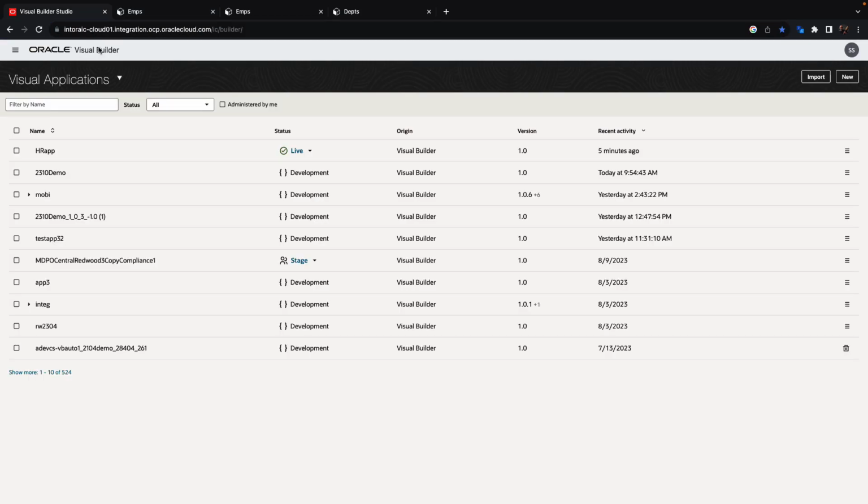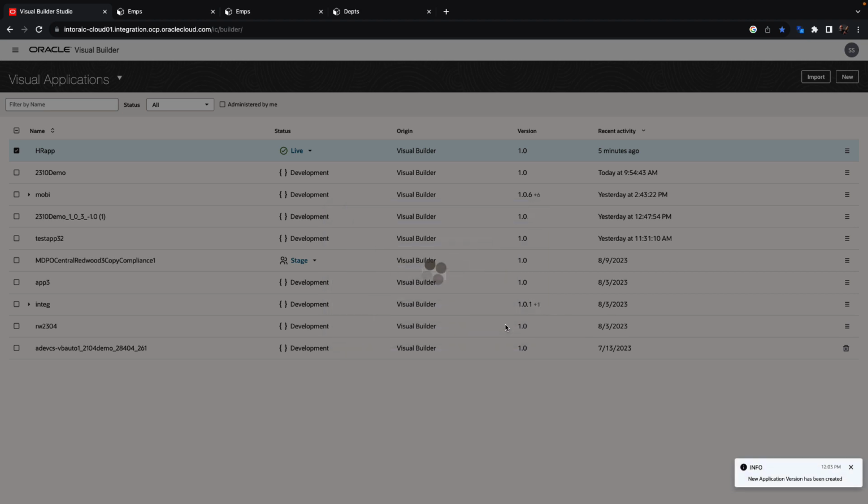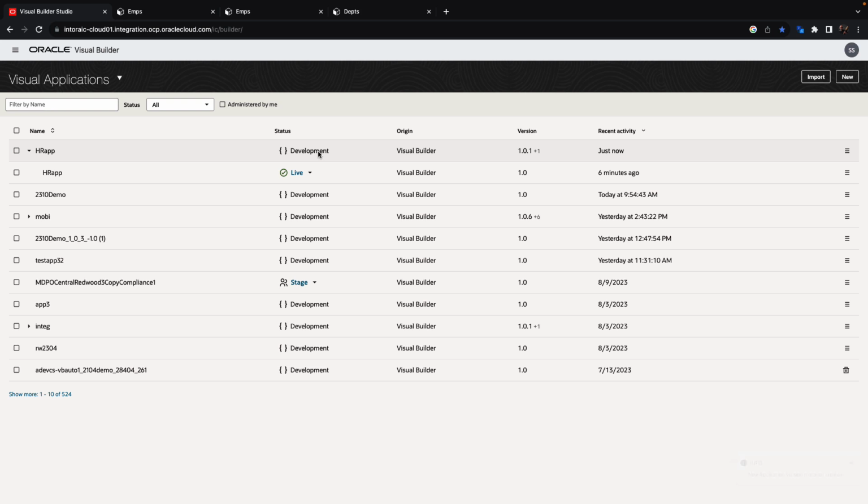If you now need to do a new version of your application, you can go to the menu over here and choose to create a new version. Give it a new version number, you can add a description if you want to, and create a new version. This allows you to have a live application in parallel to an application that you're working on in development.